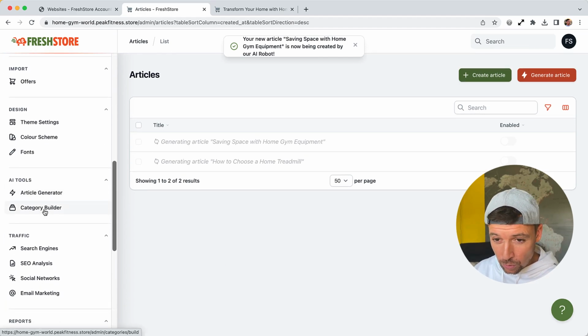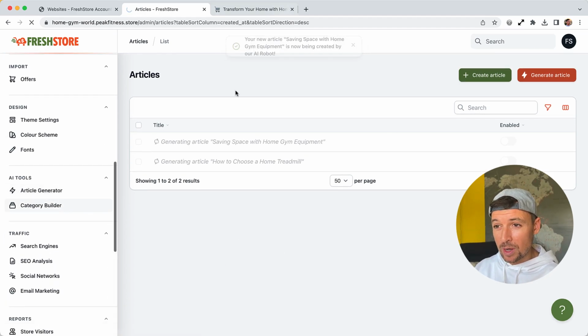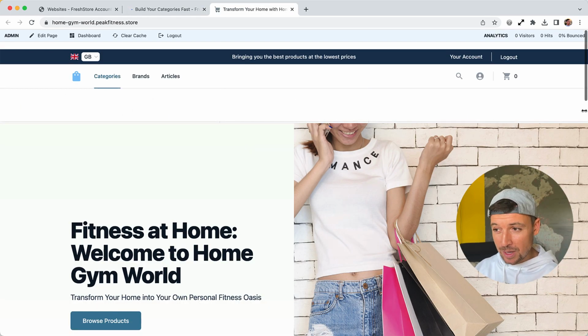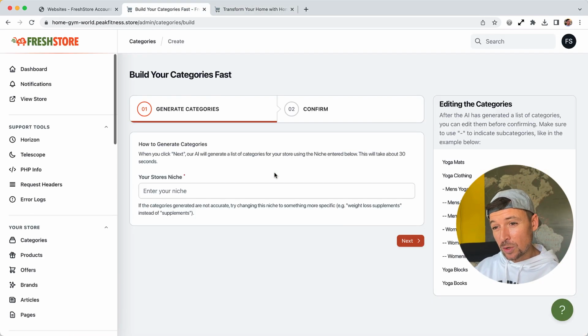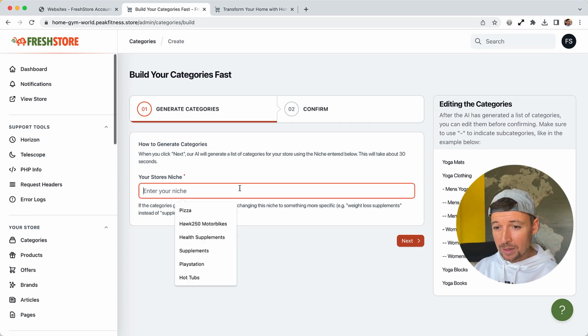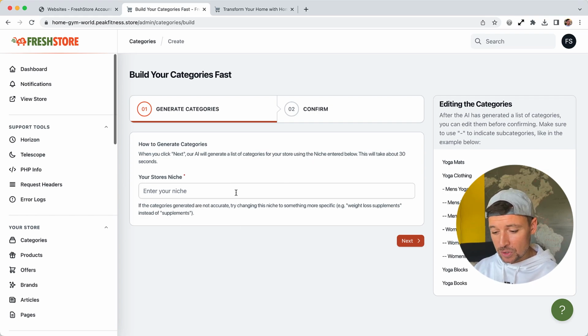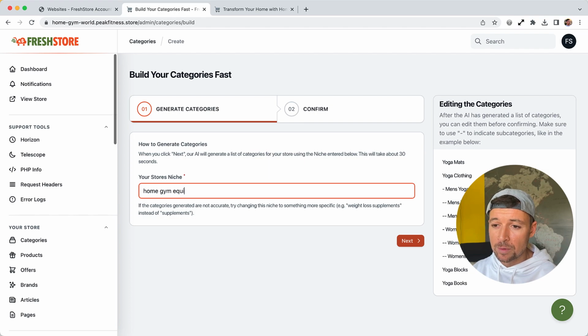So this is super cool as well. Category builder. So at the moment, our store has nothing inside. We have no categories. So usually you would have to think through, okay, home fitness store, home gym store, what do I need? A treadmill category, or this category, or that category. And it takes a little bit of time to build that up. So actually, all I'm going to do in here is enter my niche, which is home gym equipment. And I'm going to click on next, and let's see what happens next.